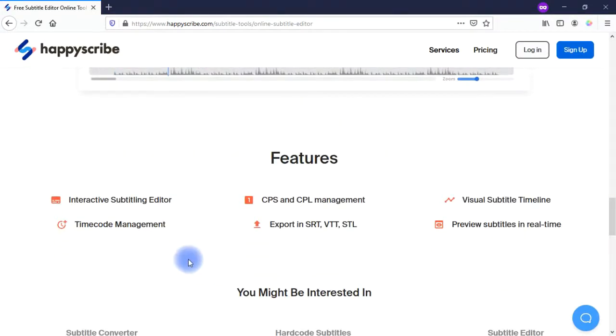And then here are some of the features. So again, you get access to the interactive subtitling editor, CPS and CPL management, visual subtitle timeline, timecode management. You can export in these different formats, and you can preview subtitles in real time.